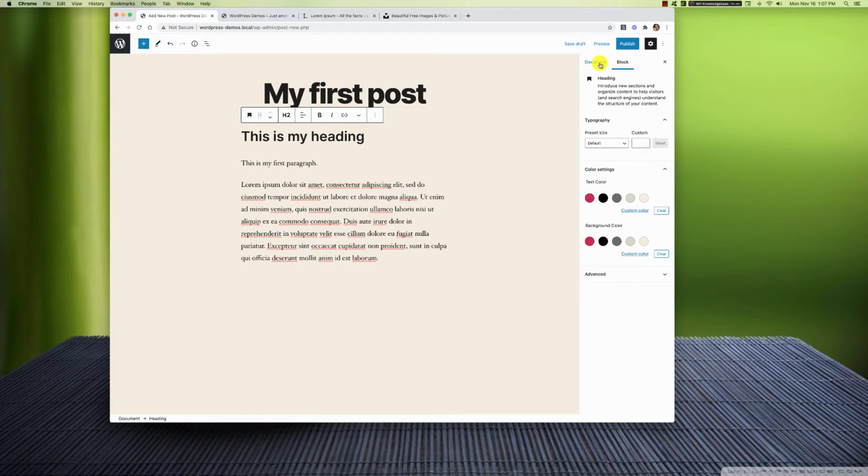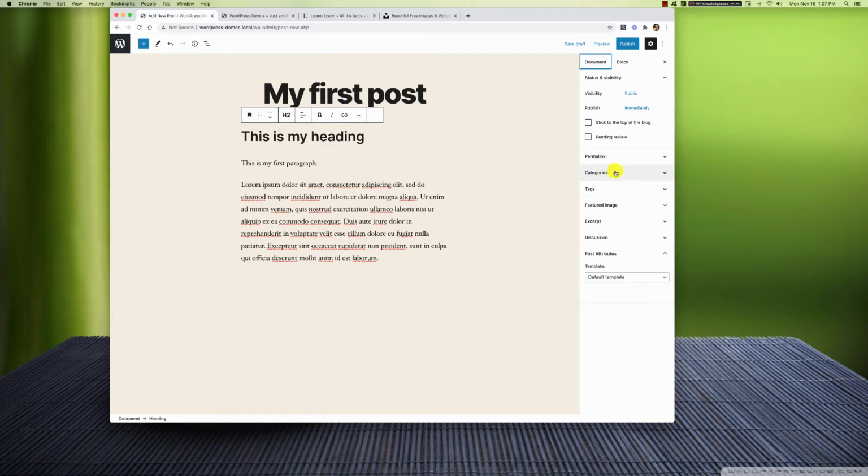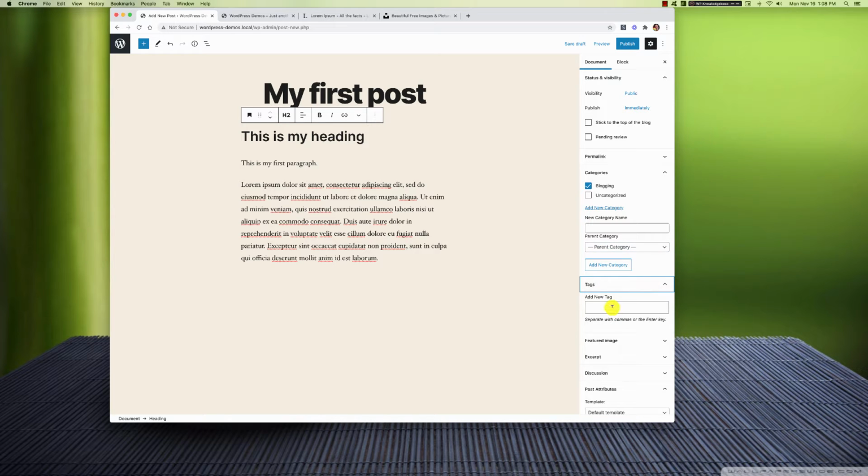Now, if you click here on Document, you have other things like categories, which is a part of posts. Let's say this is about blogging. And let's add it. And now we have it there checked. We'll have several options here. Stick it to the top of the blog, leave it for pending review so it's not published immediately. And if there were other categories, you could choose a parent category for it. There's also a place for tags.